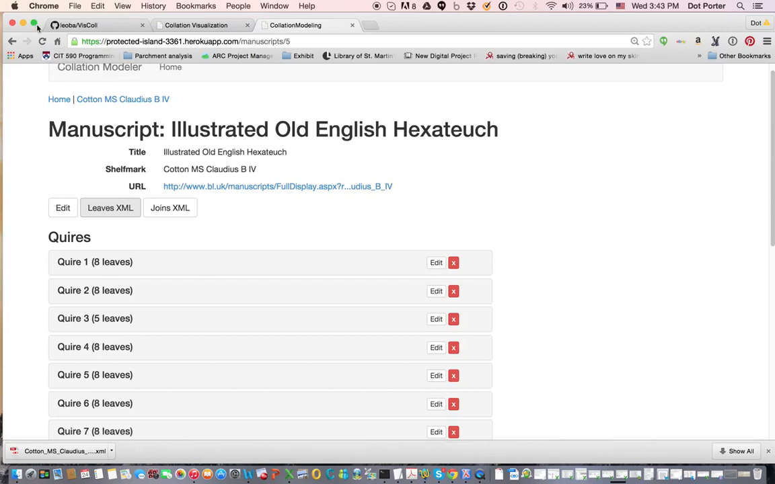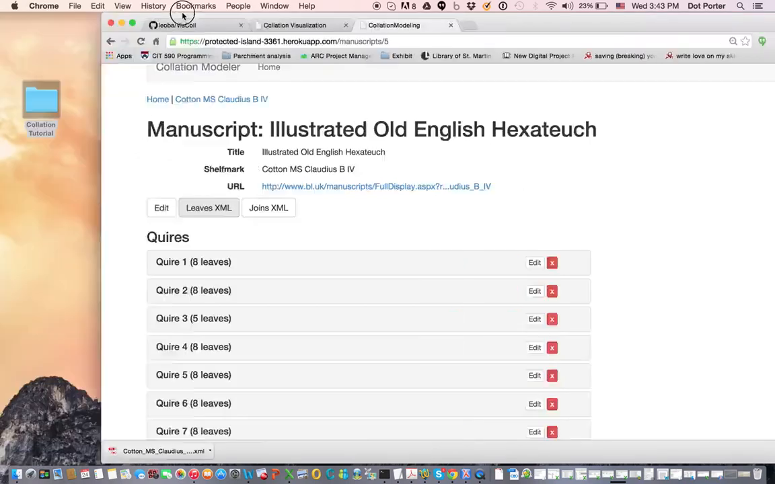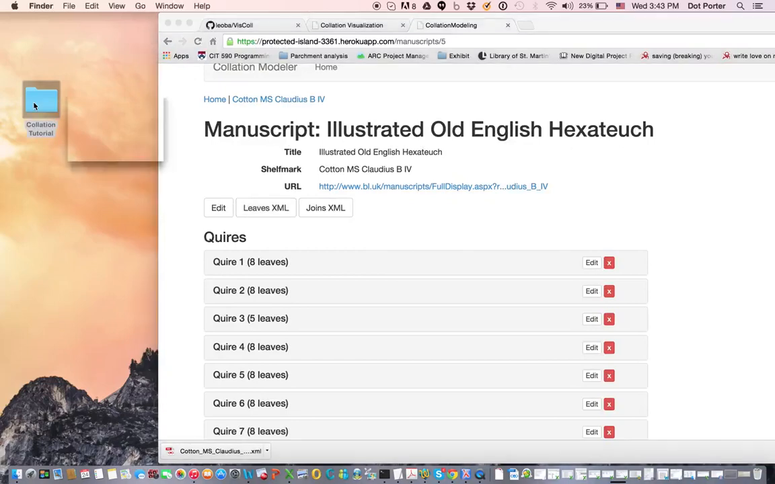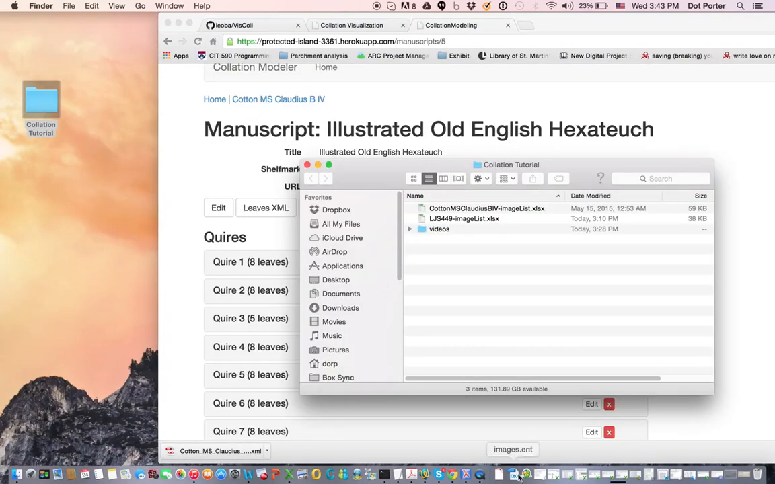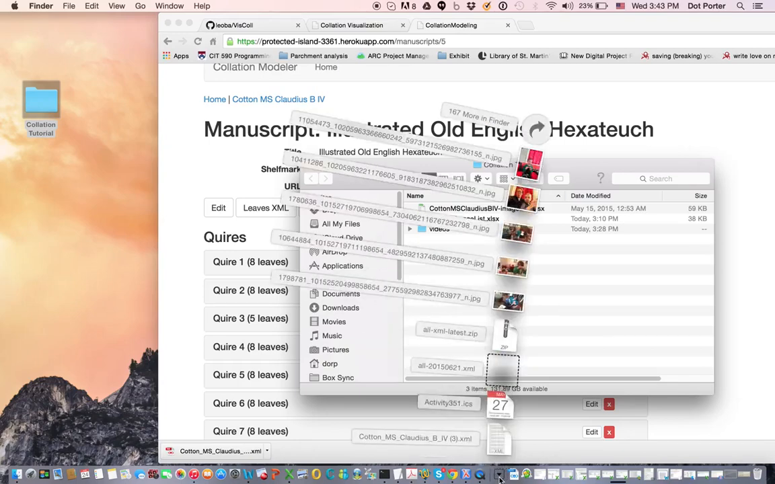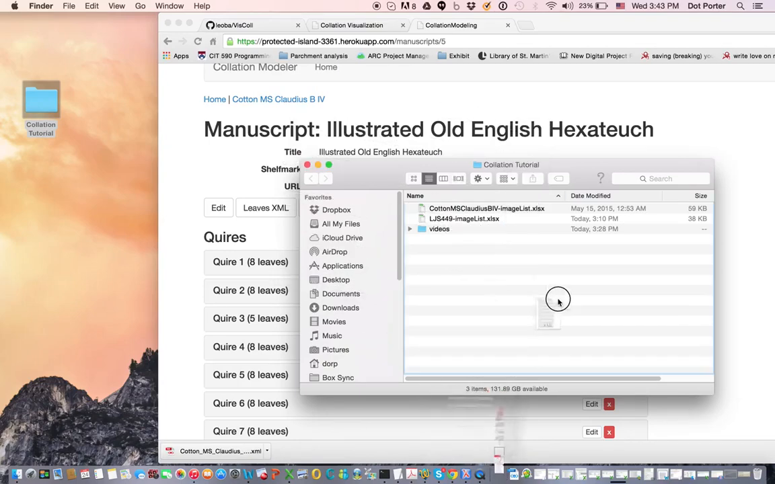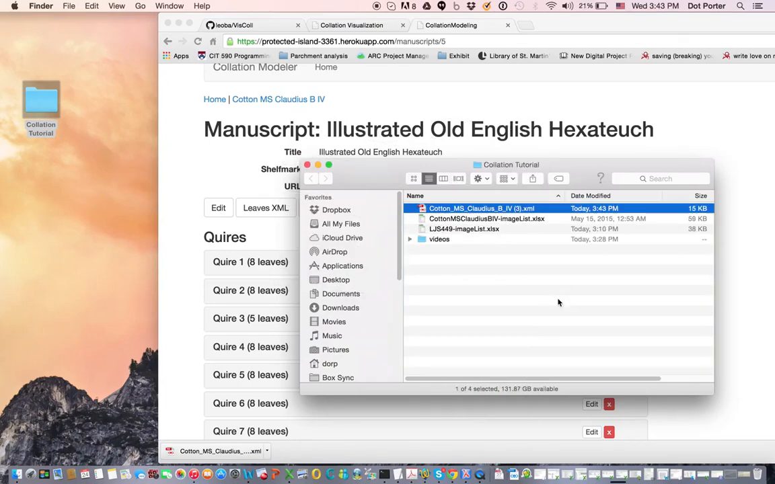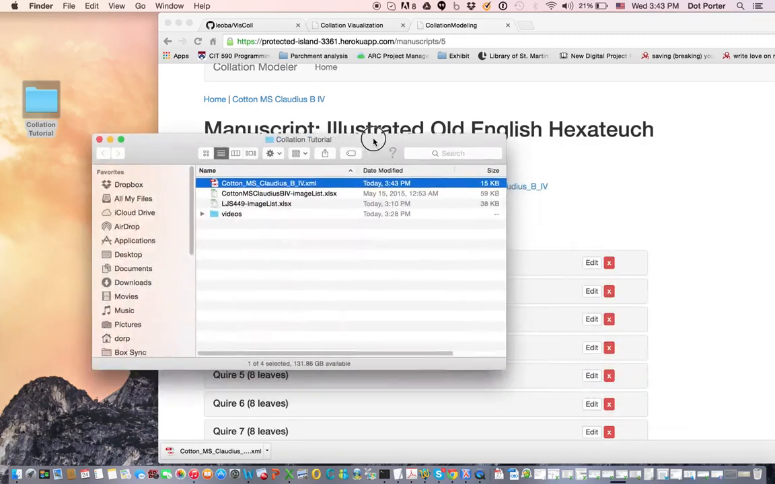Here. Let me move this aside. I need to put it in my collation tutorial folder here. So I'm going to grab that. I've already done this before, so I'm going to rename this very quickly. I'm just going to take that out. There we go. So there's our collation model.